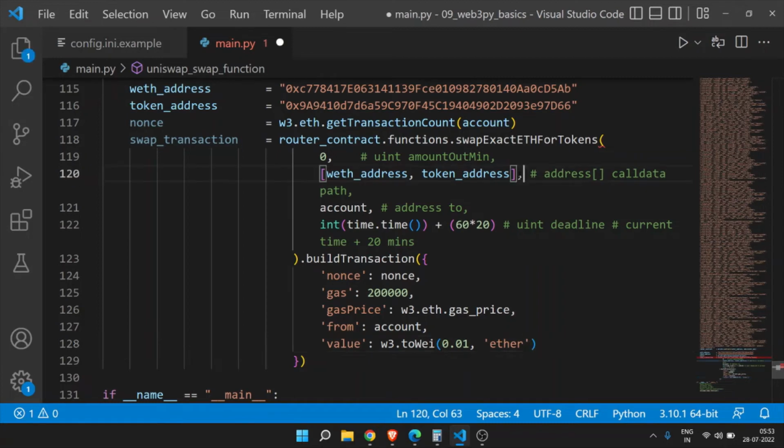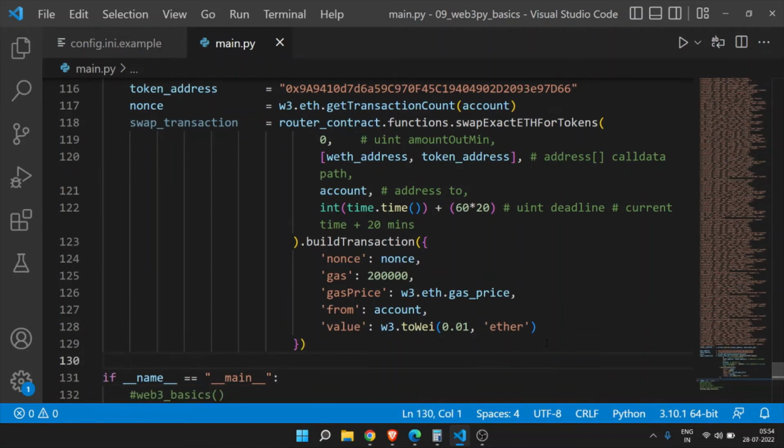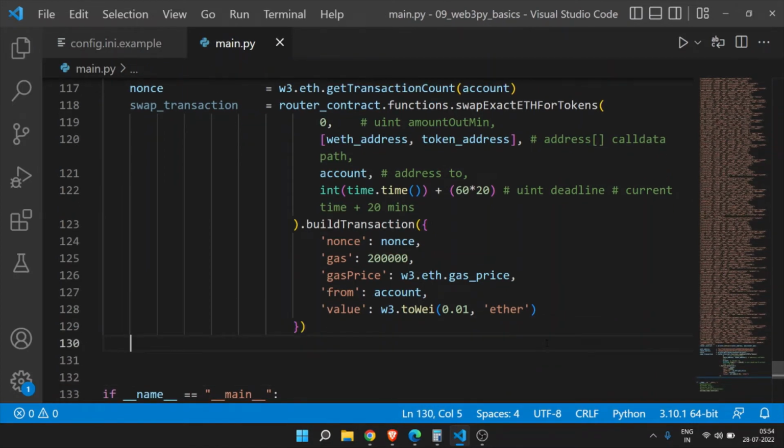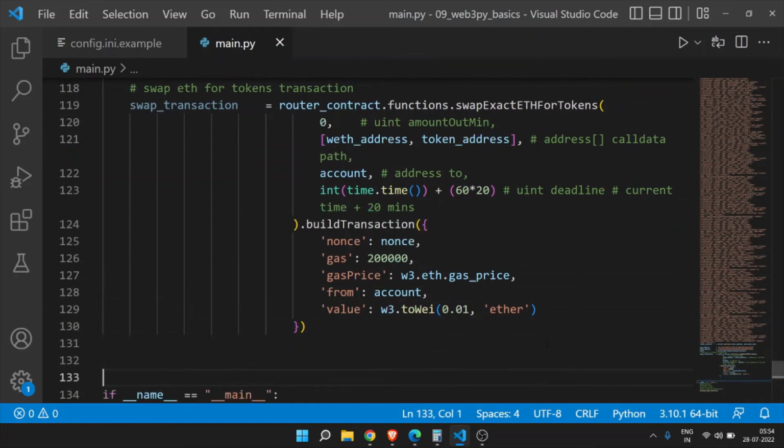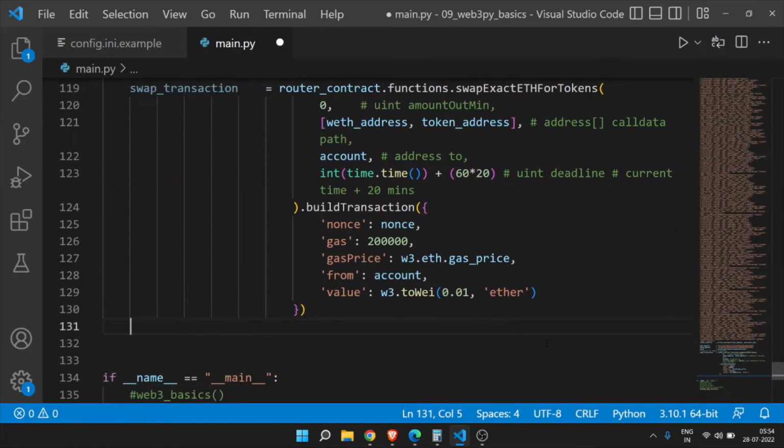I think we missed that comma. See over here, okay. Token address, WETH address, this is fine. It's also okay. Now we need to sign this transaction and send the transaction to the blockchain. So this is the swap ETH for tokens transaction. Then let's sign this transaction and send.